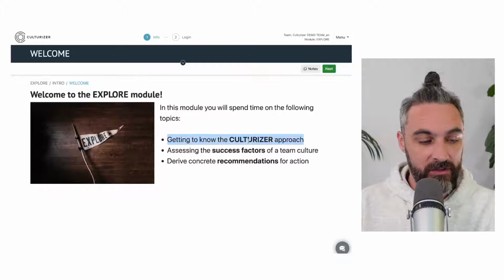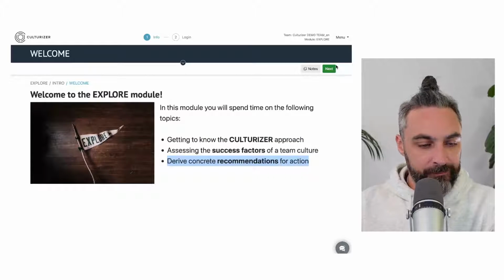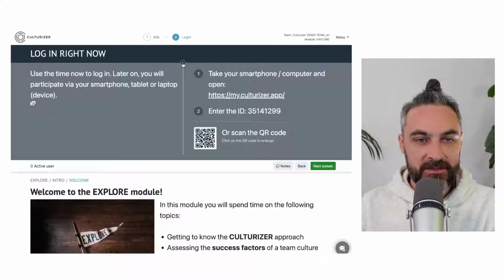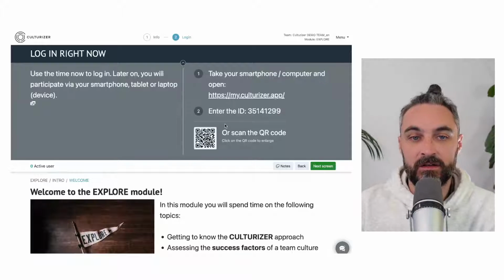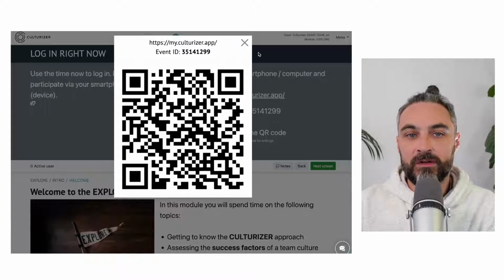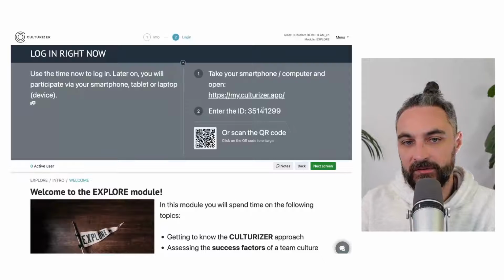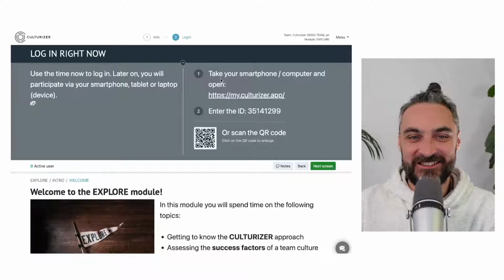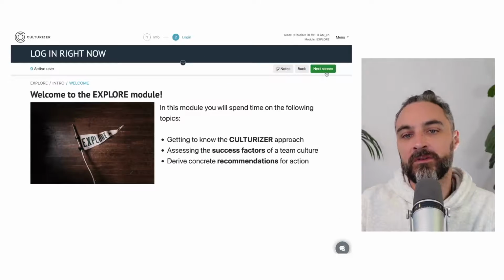So it's about getting to know the Culturizer, it's about success factors, and it's about culture hacking, so concrete, tangible recommendations. If the team lead clicks next, you see here how many active users, and here comes the login information. So the participants, the users can use the QR code, scan it, or type in the event ID, and use their device to make some data input later on. But right now it's just to log in, and we continue with the next screen.